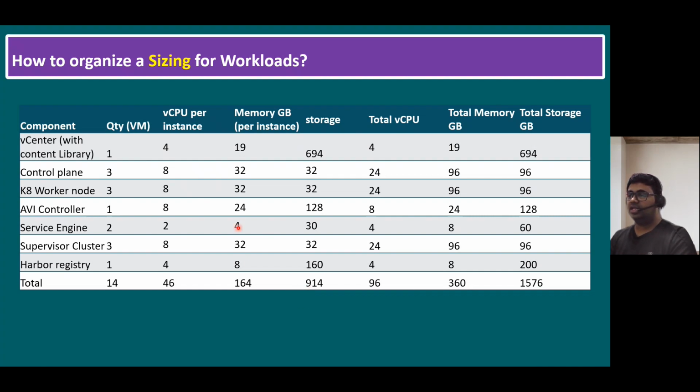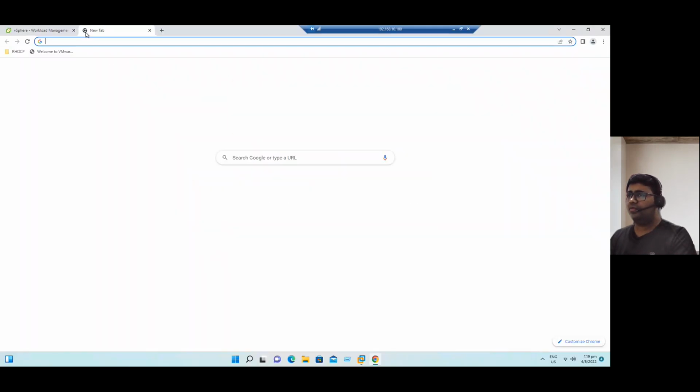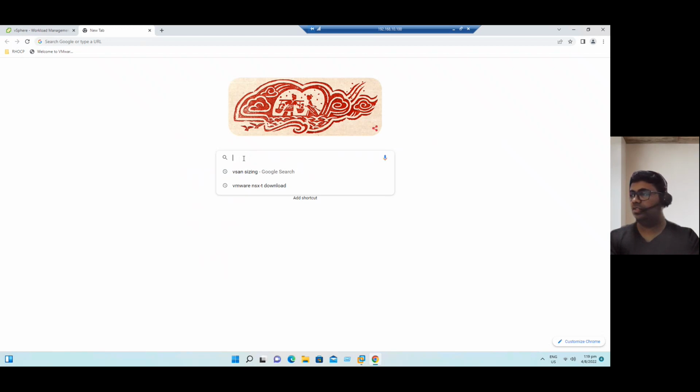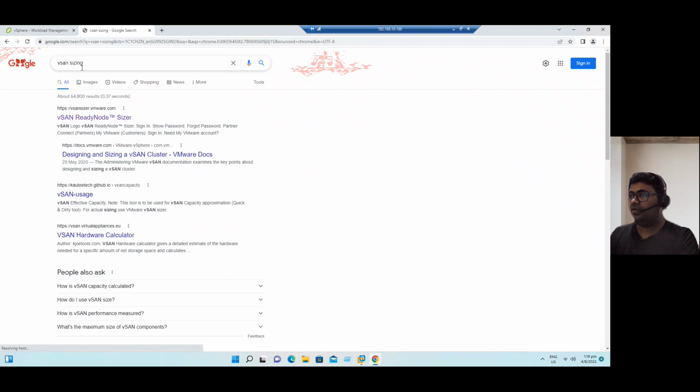Okay, and this sizing information is for the management component. Similarly, we have to include our customer workload requirement, and you can make the total of CPU, memory, and disk size. Sometimes if you have any queries on sizing requirement, in that scenario, we can log into any of our VMware websites. You can just use the keyword vSAN sizing. Let's say if you search with vSAN sizing in Google, you can find the first link, Virtual SAN ready node sizer.